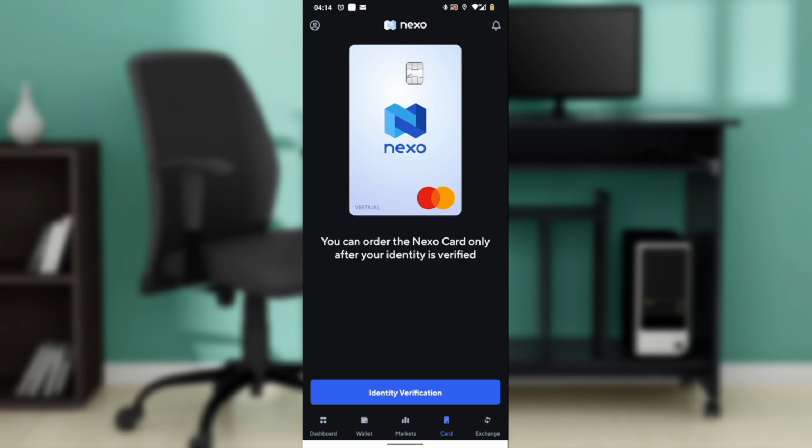So once you get in there, you'll be able to review your available balance and ensure you have sufficient funds in crypto to cover the payment. When making a purchase, of course, crypto or fiat. Now, when making a purchase, select the Nexo Card as your payment method at the point of sale or online.